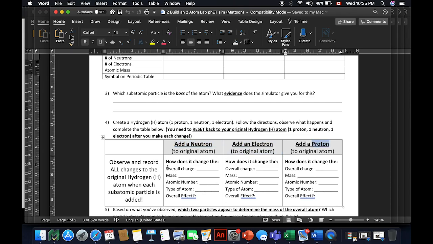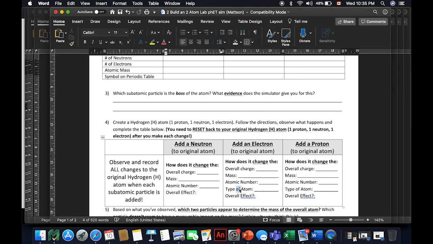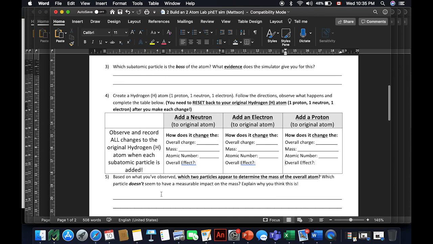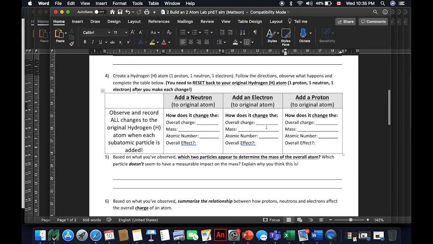You're going to explain to me what happens to the overall charge, to the mass. Does the atomic number change? Does the type of atom change? Actually, we won't do that part. I'll get rid of that. So you're going to record all of your changes when you add neutrons, electrons, and protons.